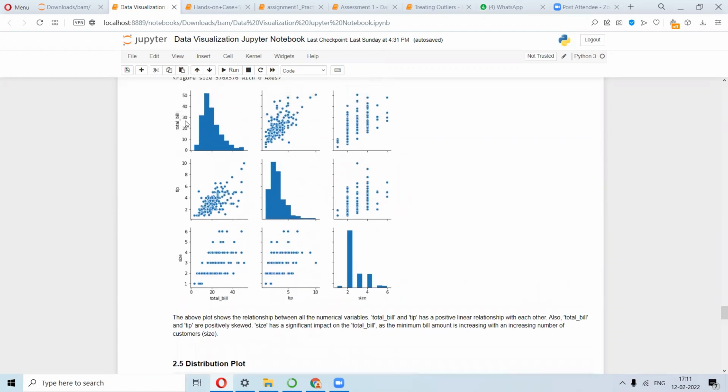Yeah. So whenever you have total bill, how to read this? Of course, you have X labels and Y labels, right? So correspondingly, you get the graph. So this is for total bill versus total bill.